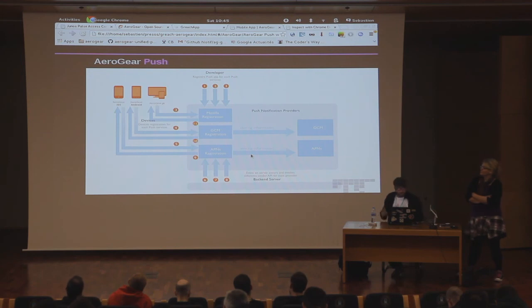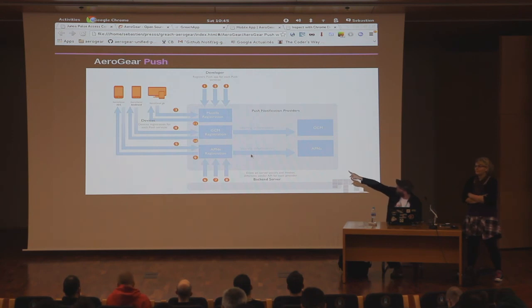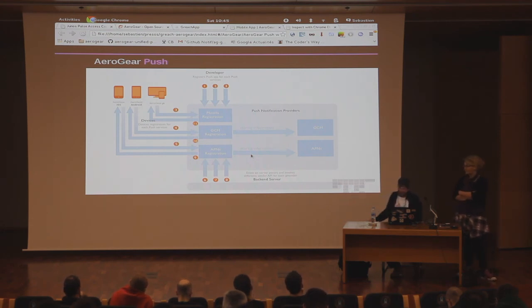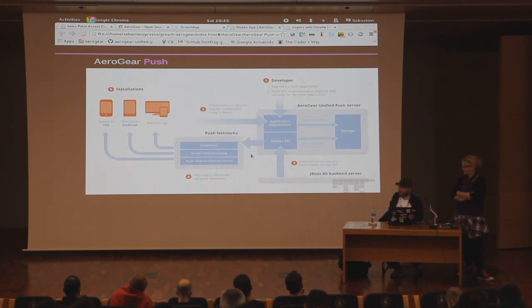Without using the push server, you have a lot of things to handle by yourself. The different implementations for GCM and APNS. You also have to write all the client code to register your devices, and all the backend connection part. Basically, with AeroGear, it's a bit simpler, as we almost handle all of that for you.